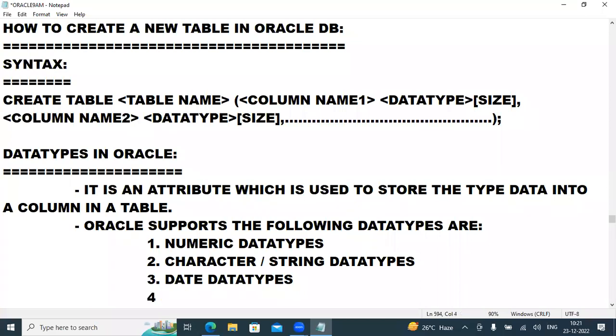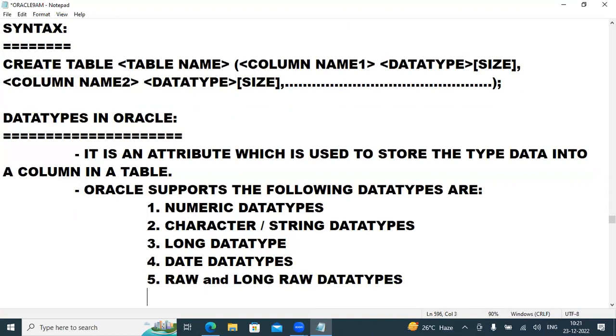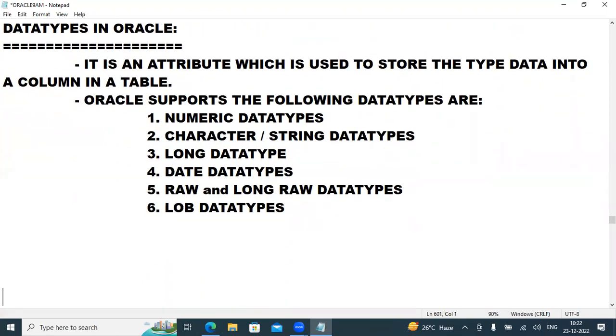Third one you can take as long data type. Next, fourth one, date data types. Next, fifth one, raw and long raw data types. And sixth one is called LOB data types. So these are the Oracle supported data types here. It's quite different from your other databases, Java, .NET, everything will be different.